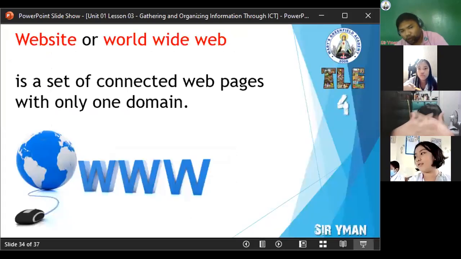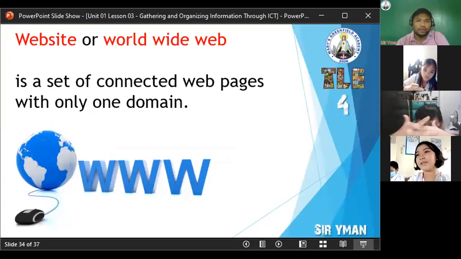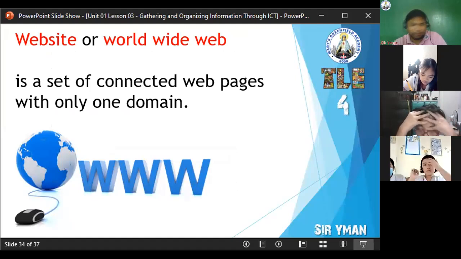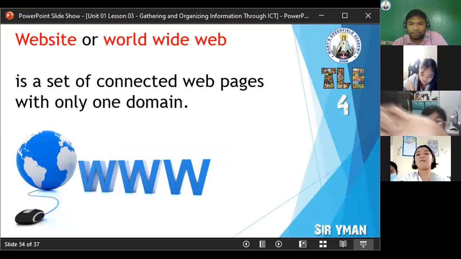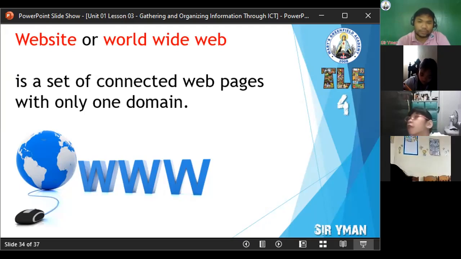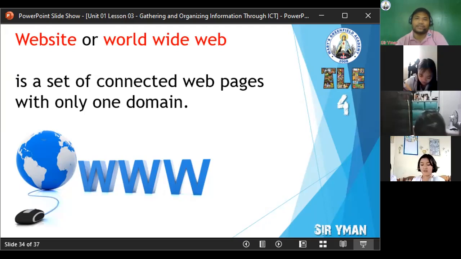So ito naman tayo, we're going to website or what we call World Wide Web. Okay, so www. Meron na ganyan, .marysgreenfield.com, ganon. www.google.com. Pero mas madaling sabihin yung World Wide Web. Di ba? So, website is a set of connected web pages with only one domain. And you can only access these websites through the use of internet. Well, of course, you also need a web browser para ma-access nyo yan.